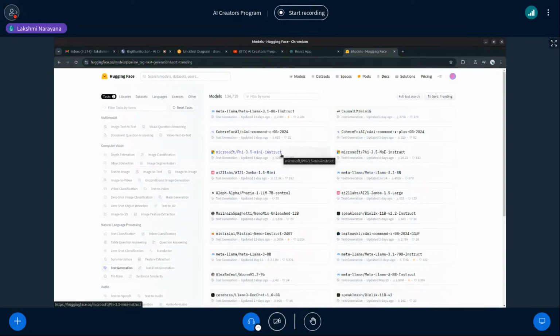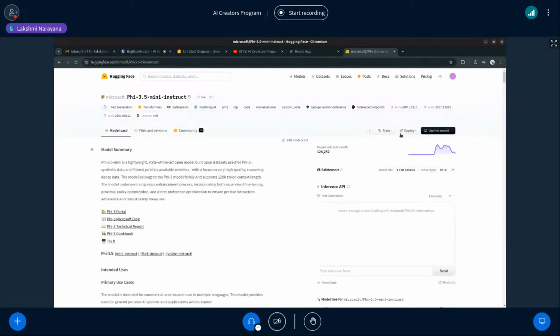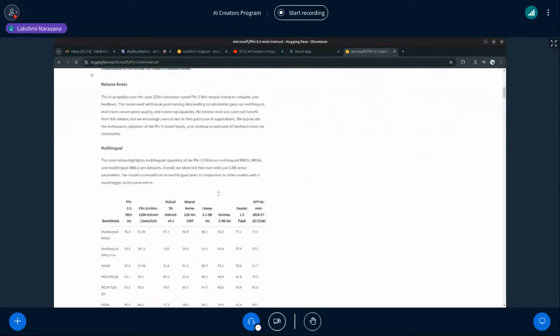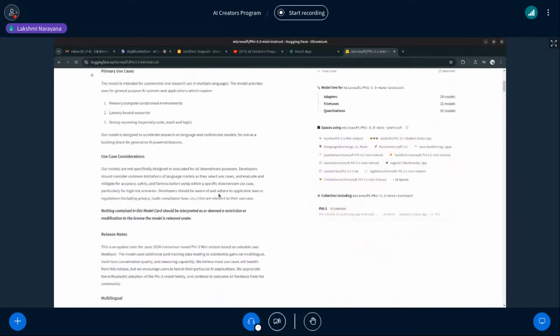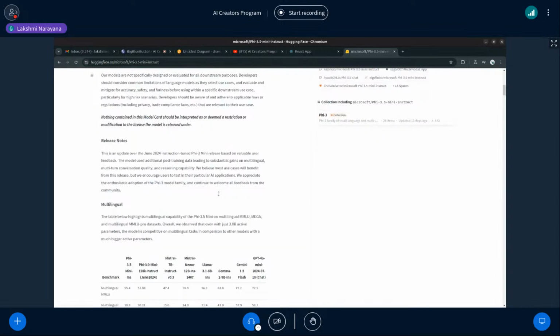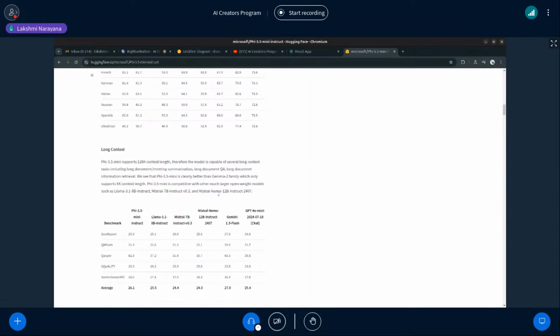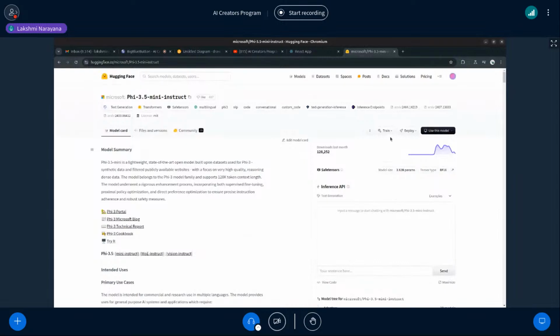So you can pick any of the models, let's say, for example, Phi 3.5. If you click on the model, you will be able to see the Hugging Face interface like this. We have the explanation of how the model has been built, what the metadata is, and what the configurations of the model are being displayed over here. Apart from that, there are a bunch of key points being given over here. So one thing is deployment.